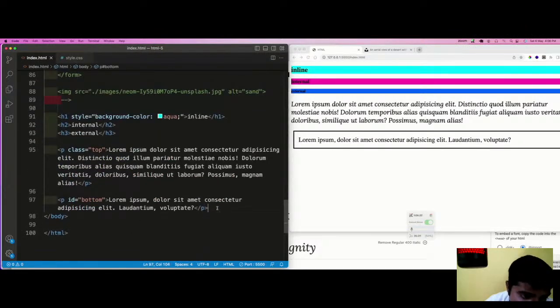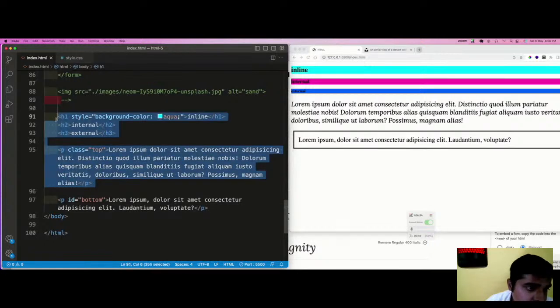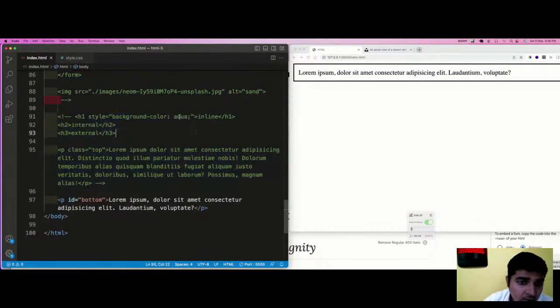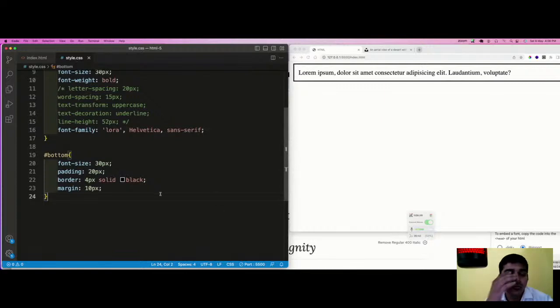So let me do one thing. A box model property consists of 4 things. First one, the content. After the content, we have the padding. After padding, we have the border, and after border, we have the margin. Padding is for internal space. Border is for the border property. After border, we have the margin. Margin is for the external space.